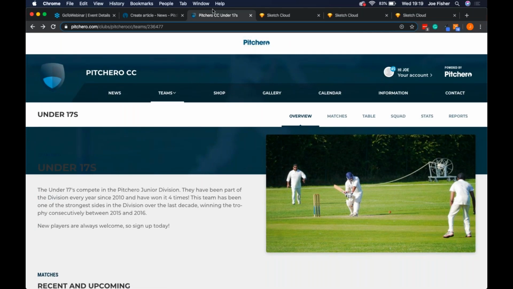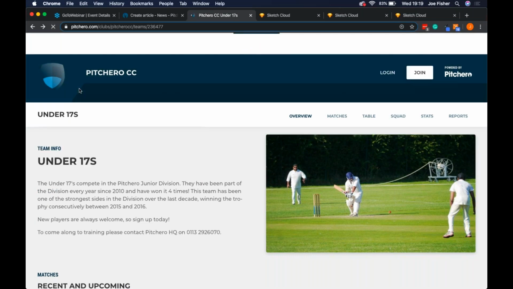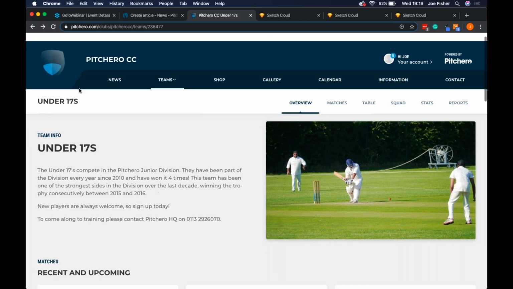So a new player, a new prospective member, is looking for clubs in their area. They've Googled cricket clubs in my area. They've found Pitchero Cricket Club on here, or whatever club it is that you guys are a part of. They've found them and they've clicked into the under-17s team because that's who they want to play for.